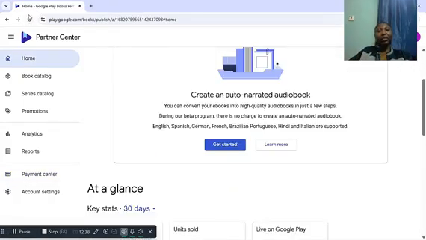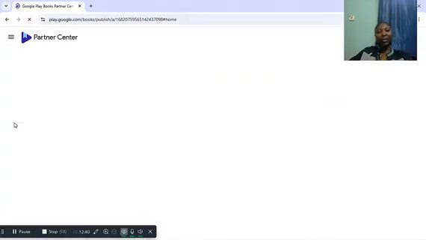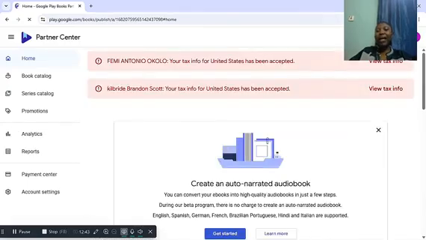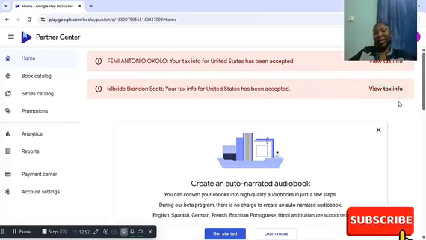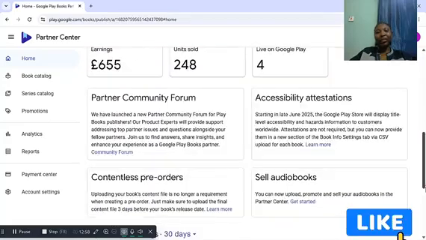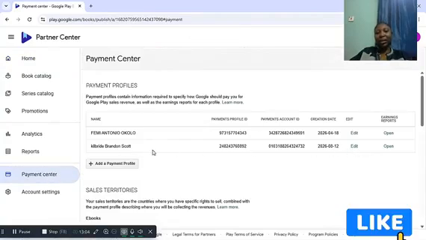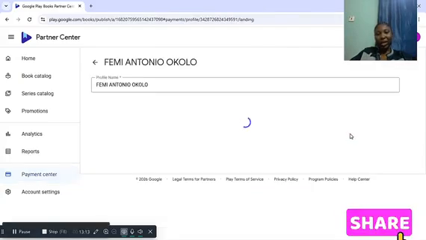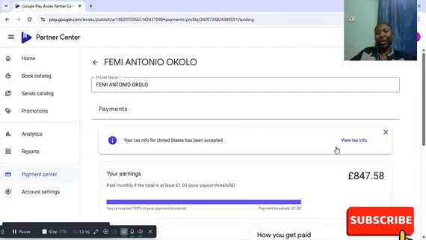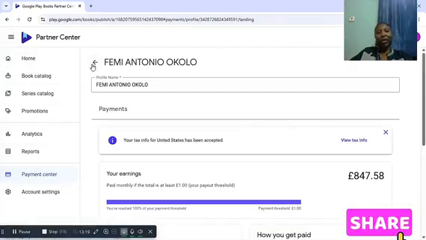Now let me refresh my dashboard again. Now you can see everything is accepted. You can see the first US tax information that I filled in has been accepted, and the second one too has been accepted. Now let me scroll down my dashboard and go back to my payments center. Now I can preview. This is the second one I created, which is Kilbride Brandon Scott, and this is the first one I created that bears the payment. Then I'll go back to the second one.